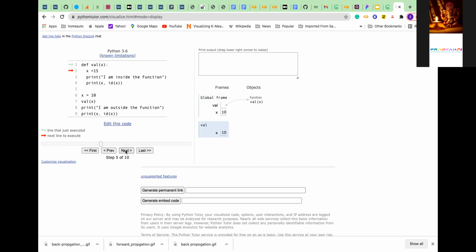So what is happening here? Now x is equal to 15. So this x is 15, and now I'm trying to print. Since there is no return, nothing is returned. I'm coming back here. What is happening actually?